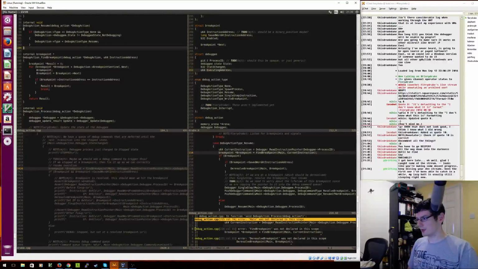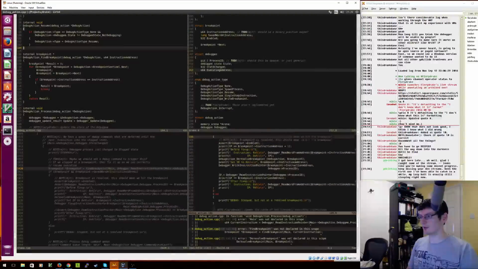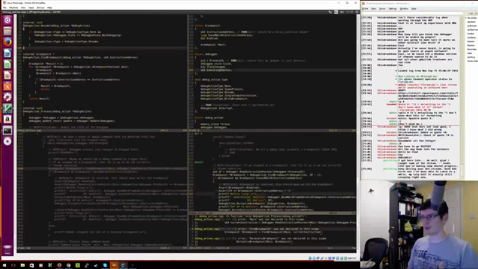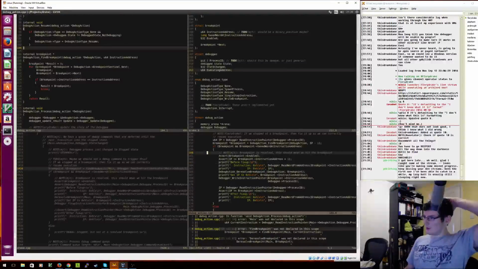So anything from the earlier code left? Here we've got a find breakpoint. Okay, so that looks like the other. This reaction code now is compiling, which is good. So when you hit a breakpoint, it's going to fix it up. That all seems fine.